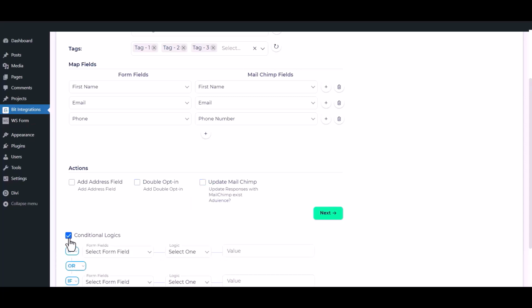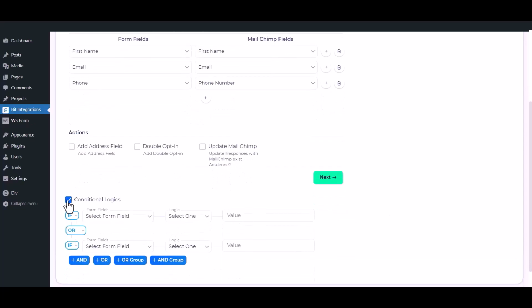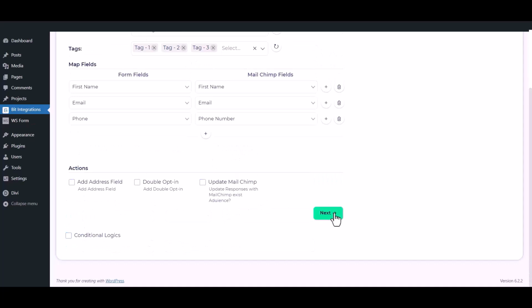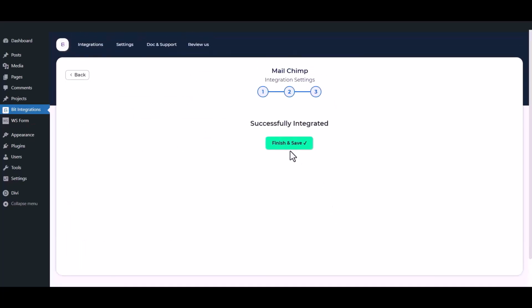Here is the conditional logic. You can use it if you want. If the condition matches, then the data will be sent to Mailchimp. Then click on the Next button. Finally, to save the integration process, click on Finish and Save.